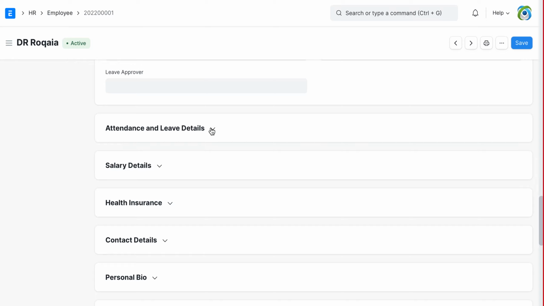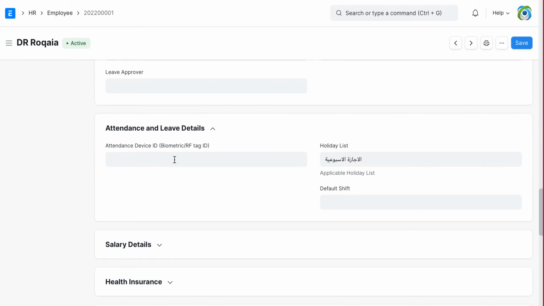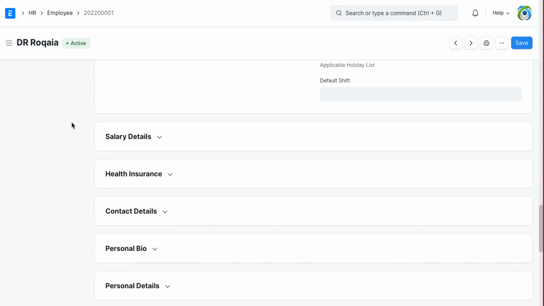Here are the details for the attendance. If we're using automatic attendance, it can be by fingerprint. It can be manual, and it can be by fingerprint. The system can use this or this. Okay. Any comments?